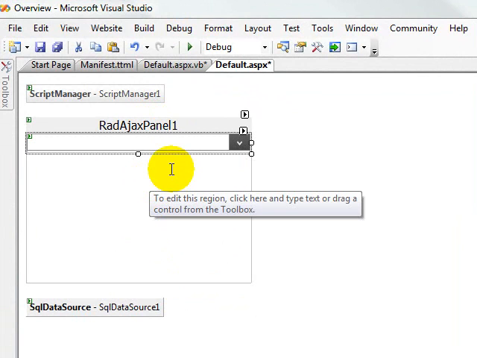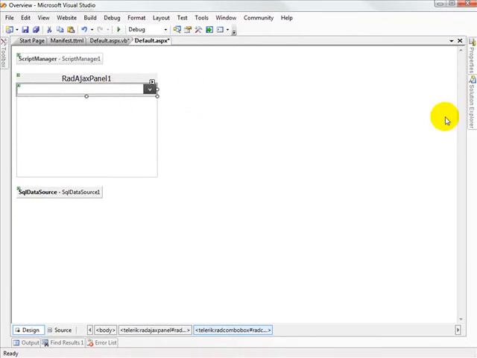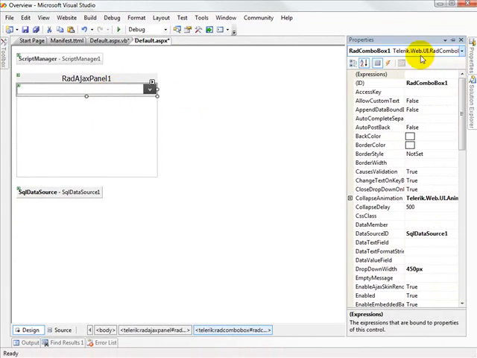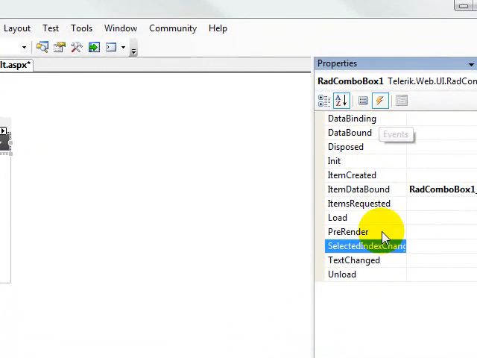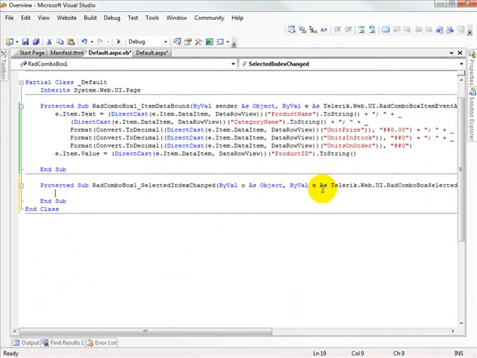And the reason I'm doing that is because I want to update this text that's being displayed inside the combo box, and I want to do it without a postback. And by wrapping the component in an Ajax panel, that'll accomplish those purposes for me. The next thing we'll do is take the combo box and again go over to the properties. In the event handlers, we're going to select the selected index changed event.